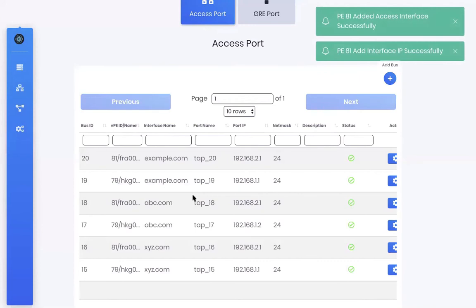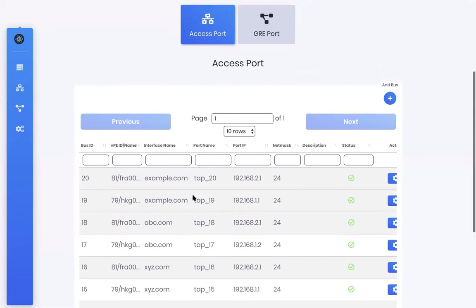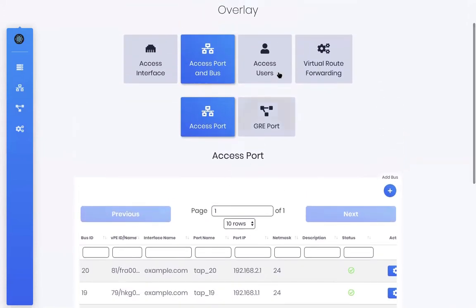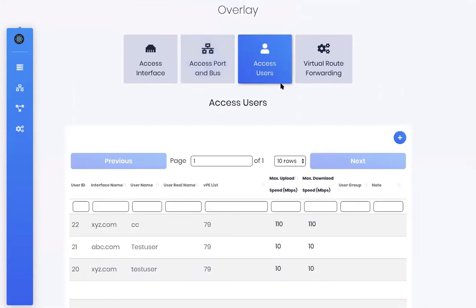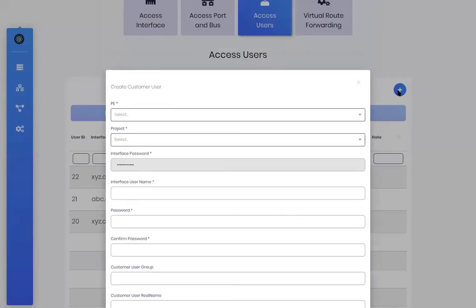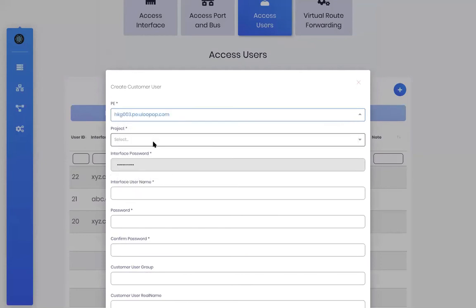Excellent. Now both interfaces have an access port and bus. Now that the infrastructure has been set up, we need to add users with passwords that can gain access to the network. Let's do this now. Let's come to the Access Users tab. We create Access User, and we first select the PE we'd like to create. Let's make the Hong Kong one first.